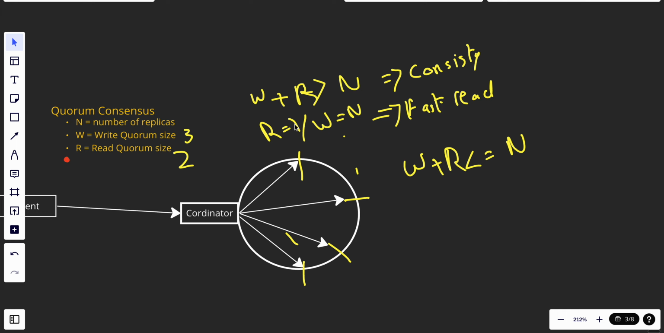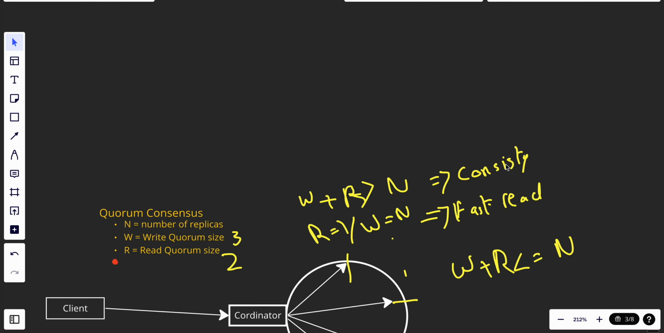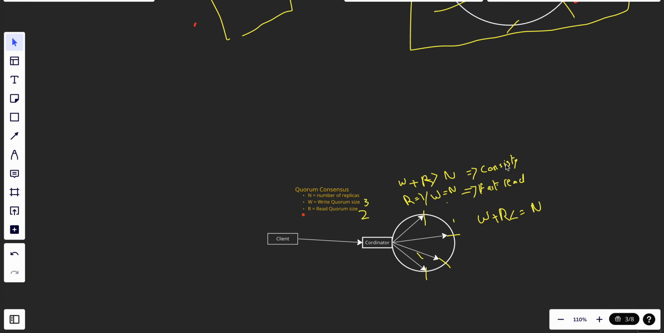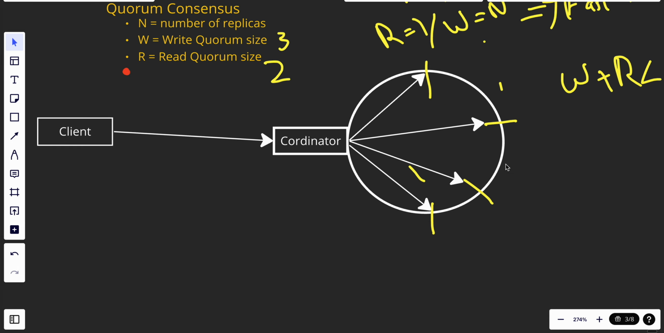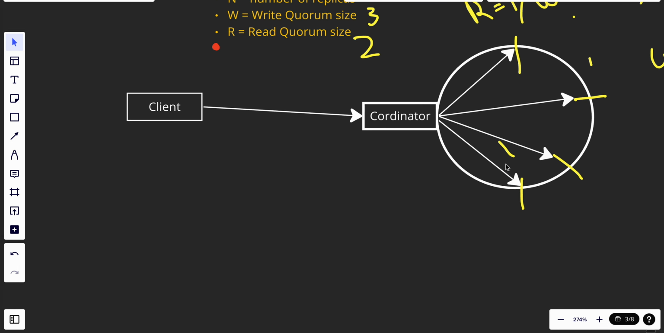If R equals 1 and W equals N, it's fast read. If W plus R is less than N, the consistency is not guaranteed, but the latency is super low. And today we'll talk about something called consistency models. The consistency models are one of the most important aspects when it comes to consistency.